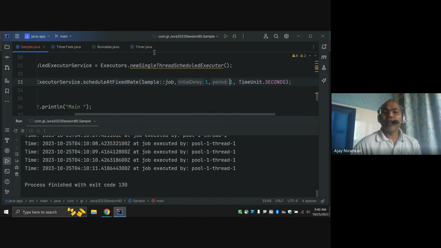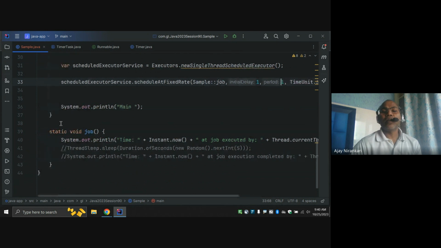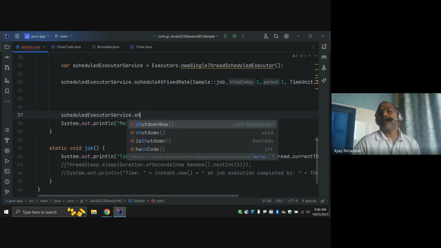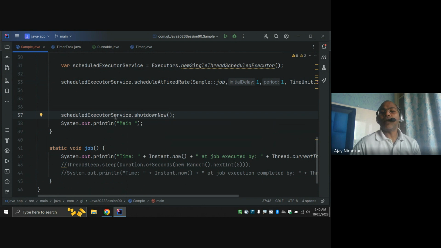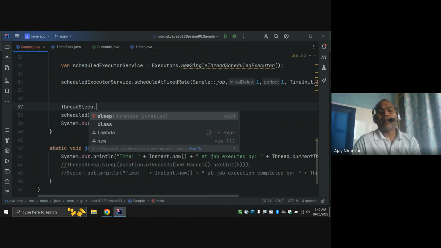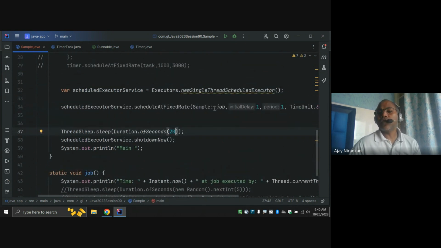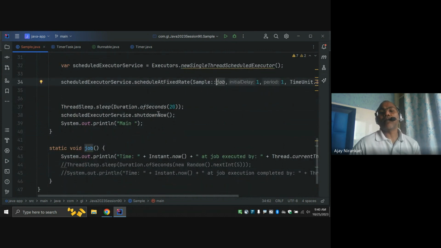For that, this executor service has one more method called shutdown. Whenever you call this method, it is going to stop. But the question is, when are you going to call it? Let's say I decided after 20 seconds. So here you say Thread.sleep, waiting for 20 seconds, Duration of seconds 20. So my job is going to run till 20 seconds. After that I am going to stop my scheduler, which means our thread is going to stop, and after that it will not do any work.